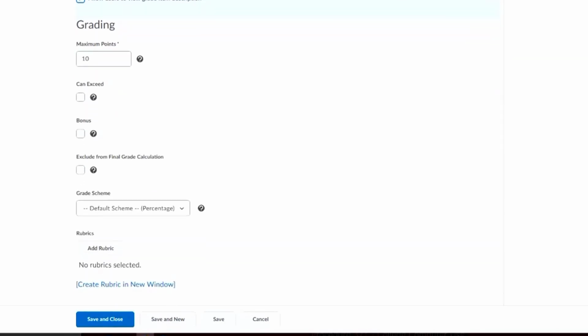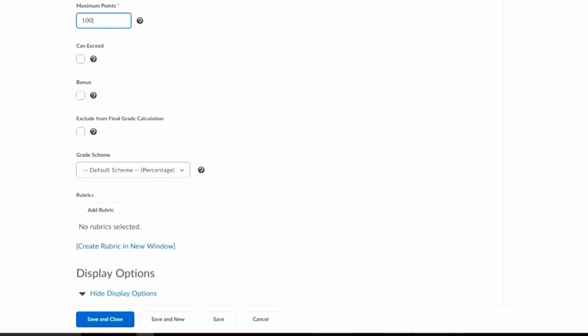So down below, you'll see under the grading section, this is where you're going to assign the point value for this assignment. Okay, let's say this assignment's worth 100 points, and you have more options down here that you can play with to customize the assignments.